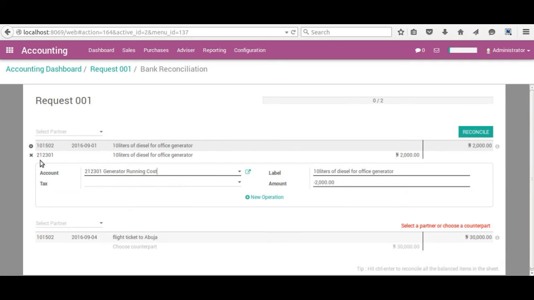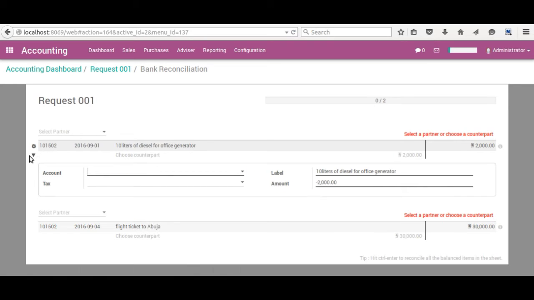So it has already picked that account as my counterpart account, so that my debit and credit will match. You can see it doesn't show that red comment, and this is now ready to reconcile. If I take that out, then it is not reconciled. It's waiting for a counterpart entry, and it doesn't show the reconcile button.